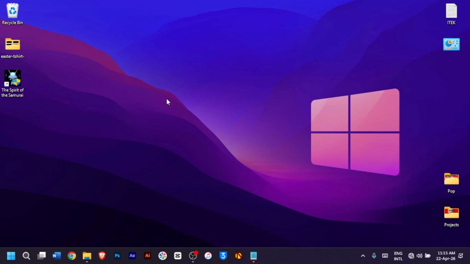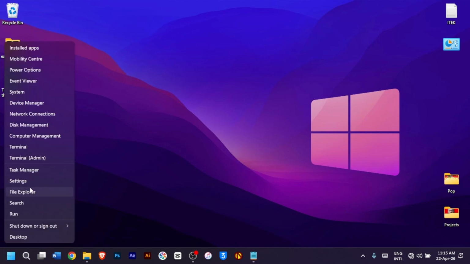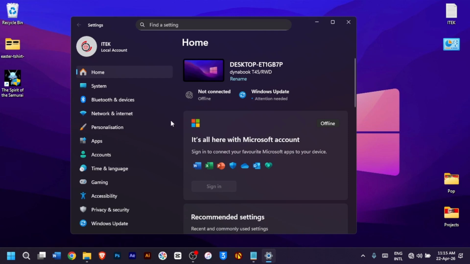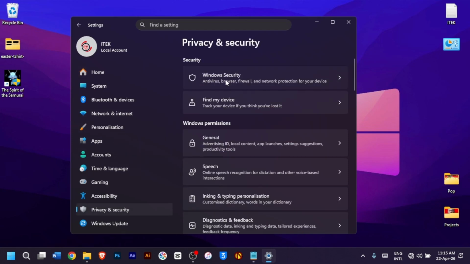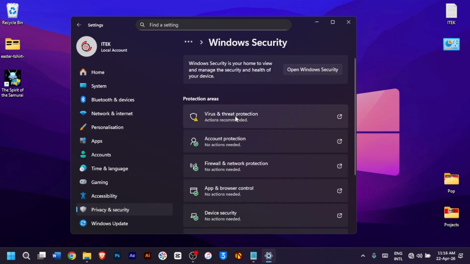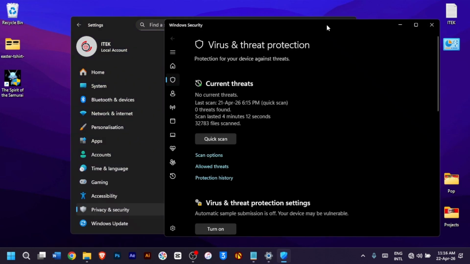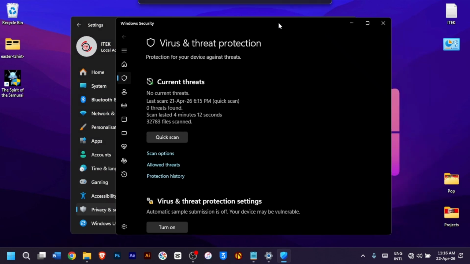This method is perfect if you just want to turn it off for a short time. Here is what to do. Right-click on the Start menu icon. Click on Settings. Navigate to Privacy and Security. Click on Windows Security. Then select Virus and Threat Protection. This will open the Windows Security app.